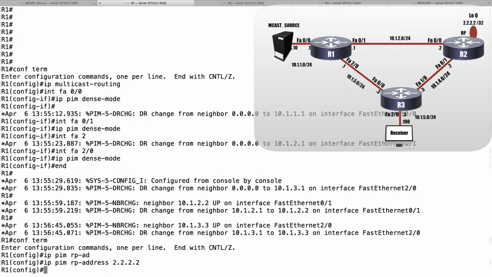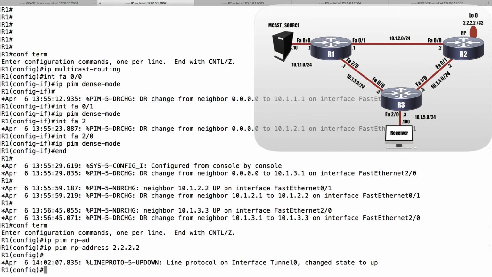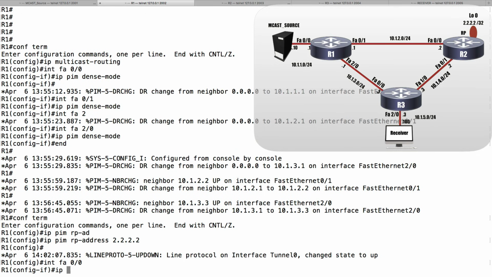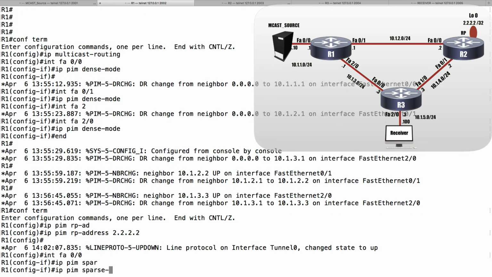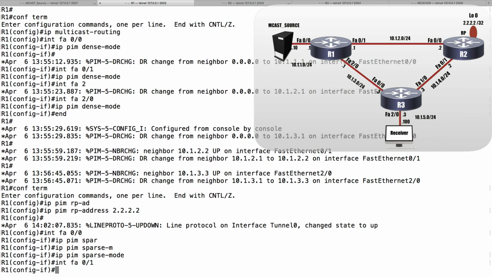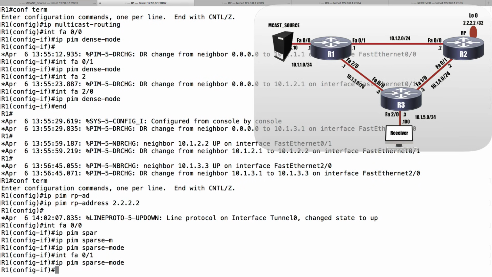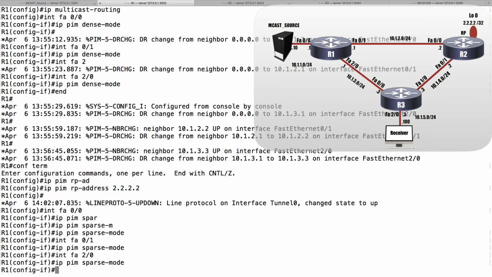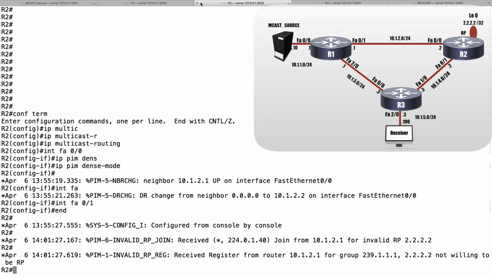Now let's go into each of our other interfaces on R1 and say that we want to run PIM Sparse Mode. I'll say interface FastEthernet 0/0, ip pim sparse-mode. Let's do it again for FastEthernet 0/1, ip pim sparse-mode, and interface FastEthernet 2/0, ip pim sparse-mode. Great.